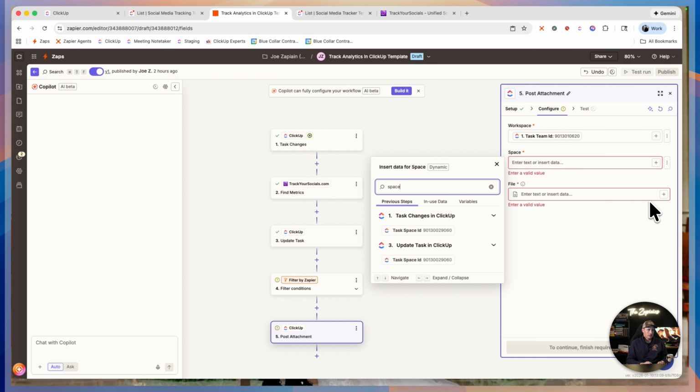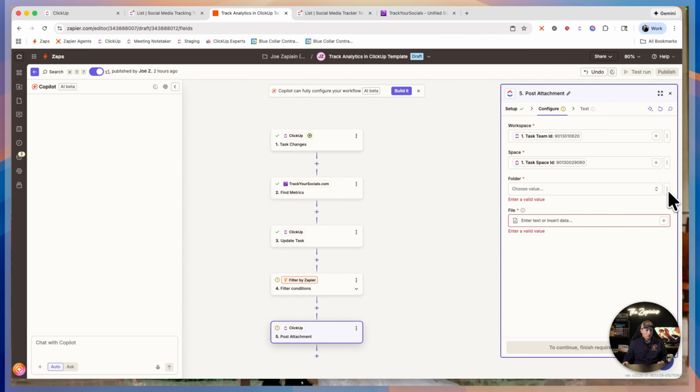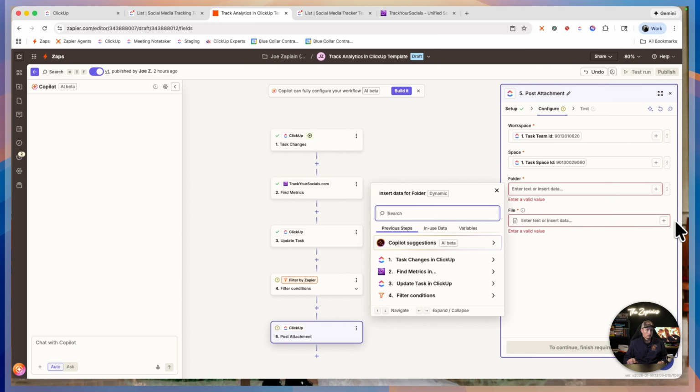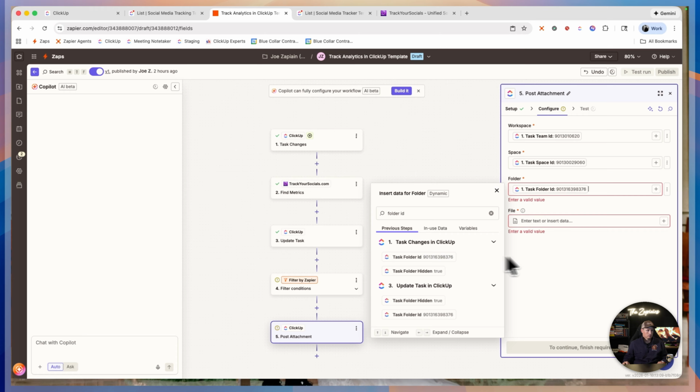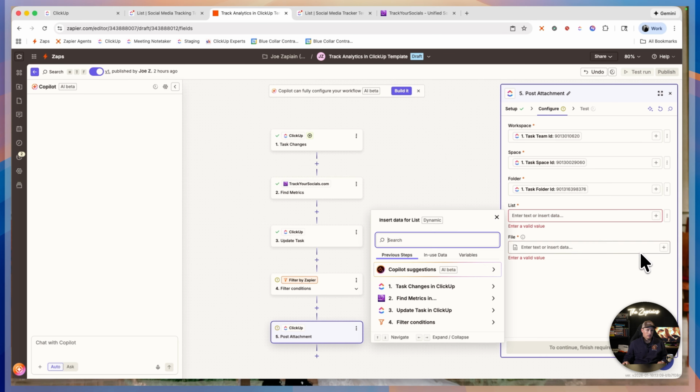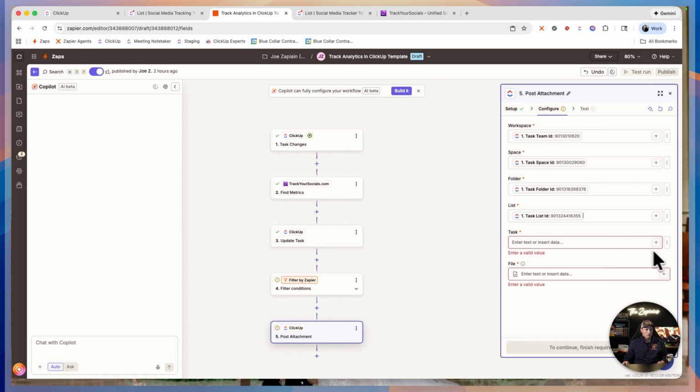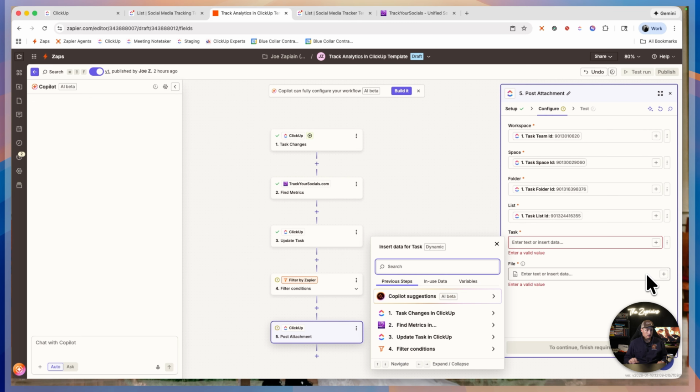Team ID, space ID, all from step 1. Folder ID from step 1. List ID. And our task ID.